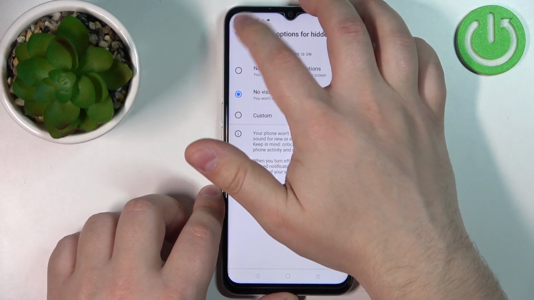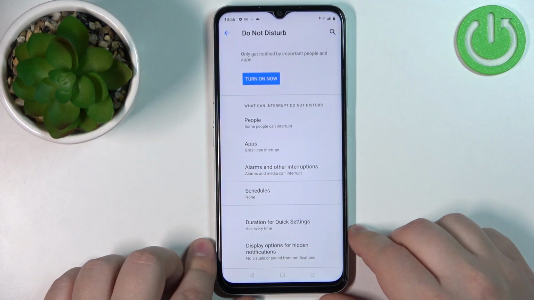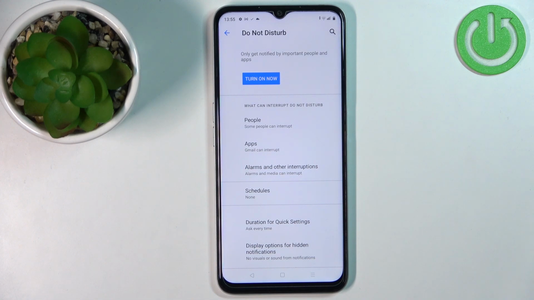Okay, and that's about all about the Do Not Disturb mode. That's how you enable and disable the Do Not Disturb mode.